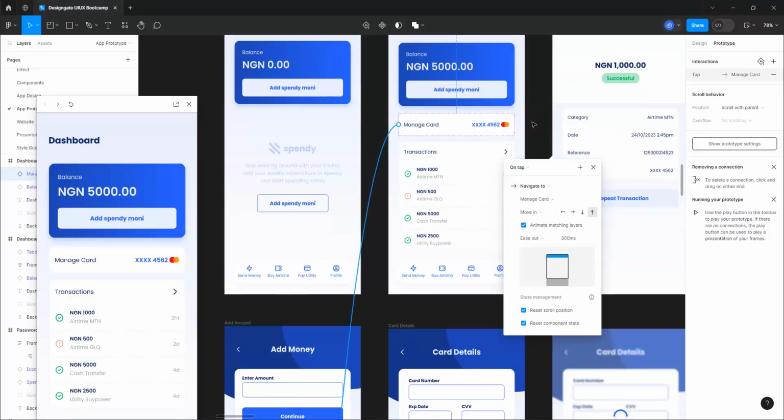Okay, so you go to manage card once you click here, and then for this transaction, I would love to use the components so it's faster. So let's use the components. When you click on it, it comes here. So we'll do that later on. Okay, so manage card. This stage, let's continue.